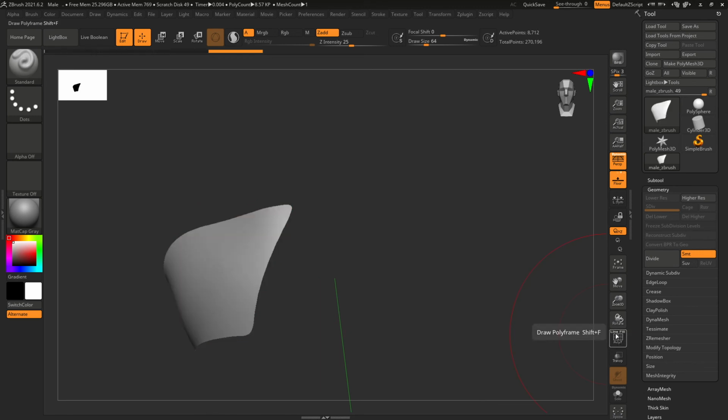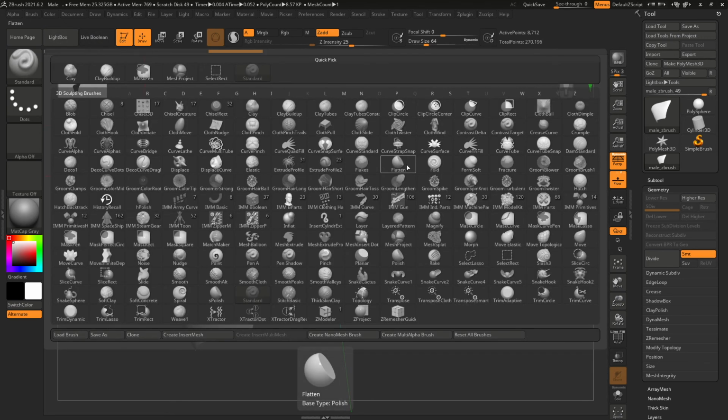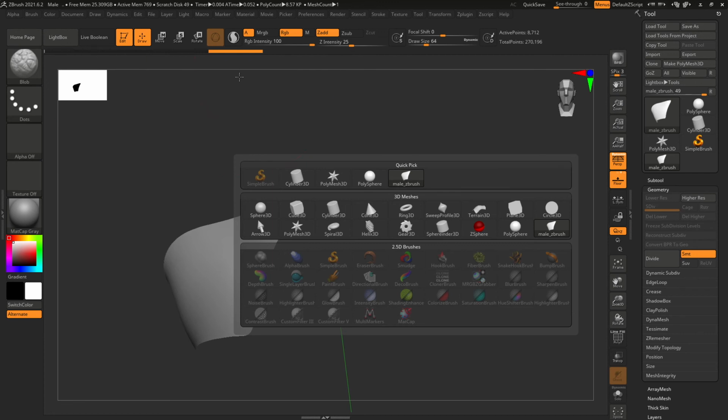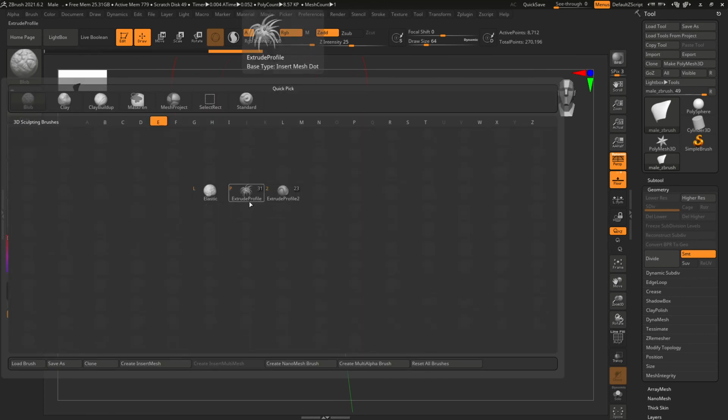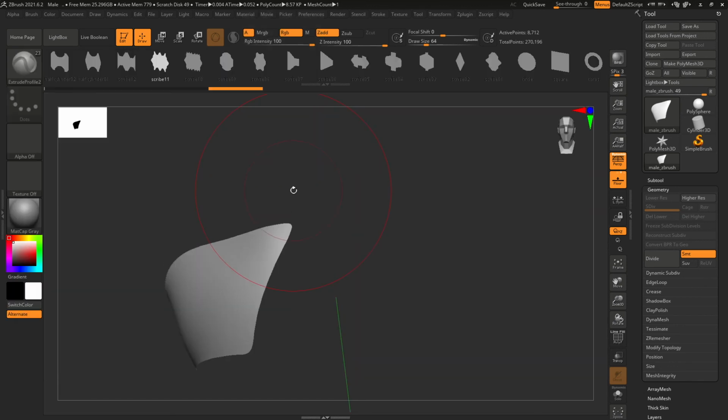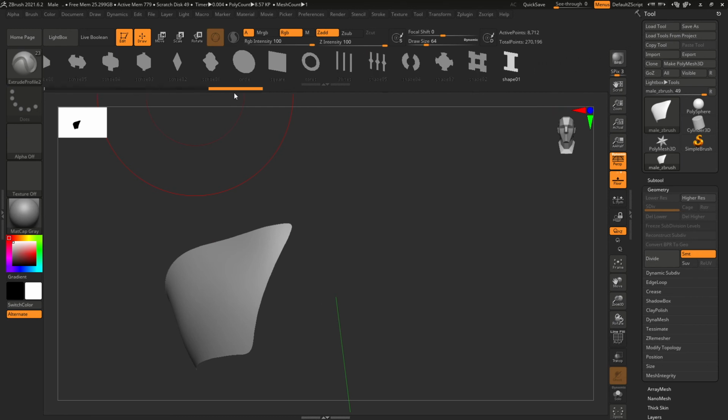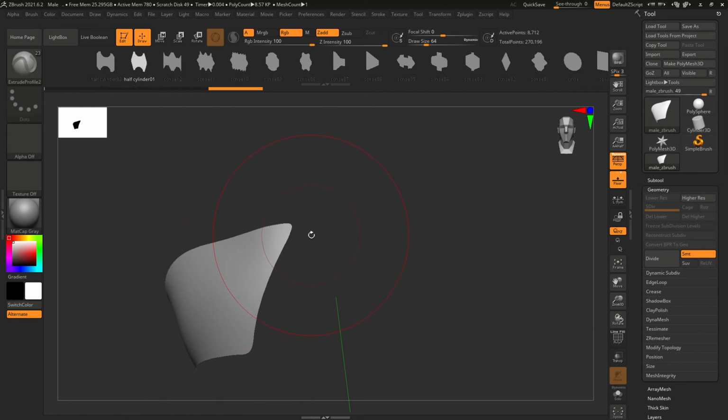Turn this off, and then I can go back to my brushes here. Okay, and then here I have Extrude Profile 1 and Extrude Profile 2. Okay, it will give me different sorts of profiles here. Now these are good for creating frames or any profiles. So I will choose this one. The brush is huge. I will reduce this.